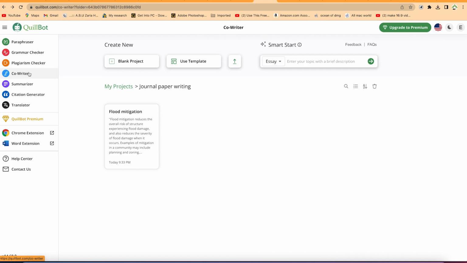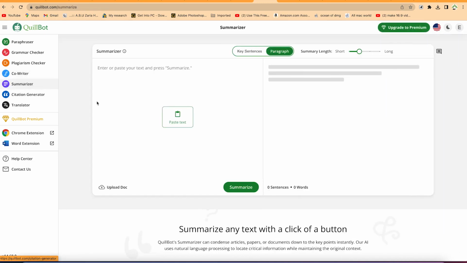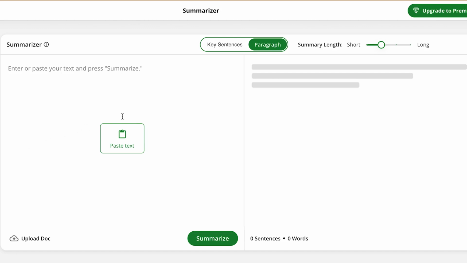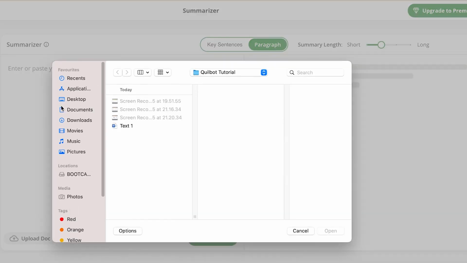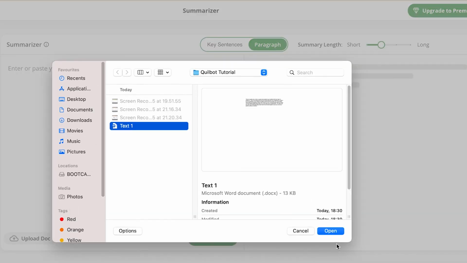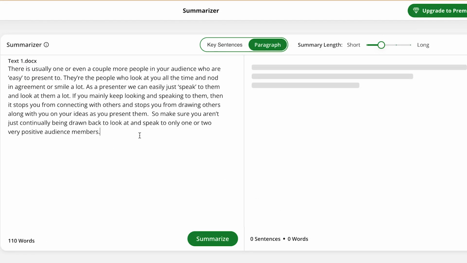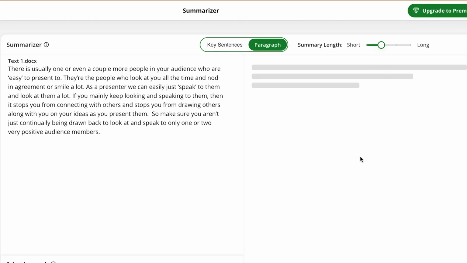From the Quillbot co-writer, the next thing is the summarizer. You can click on summarizer, and what it does is it simply summarizes any kind of content. If you have any text that you want to summarize, you can just copy it directly and paste it, or you can upload it directly from any location within your computer. For example, with this text that we have used, you can just bring it in directly and it's going to summarize it for you.